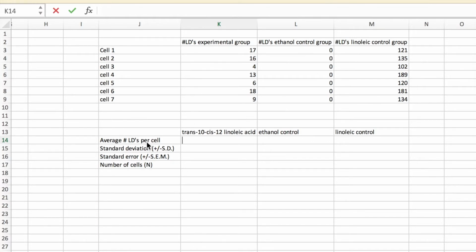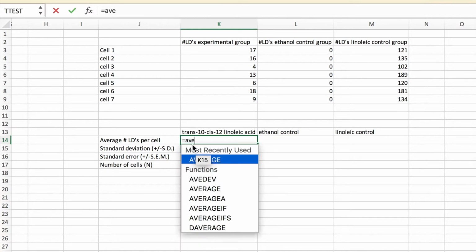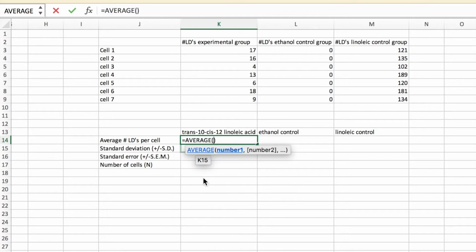To calculate the average number of lipid droplets in each cell, use the average function within Excel and highlight the data you would like to average. Repeat this for each group of data.